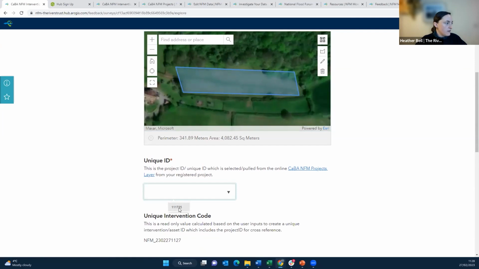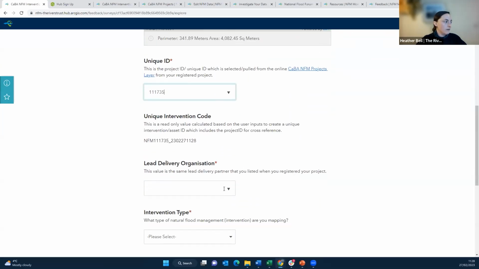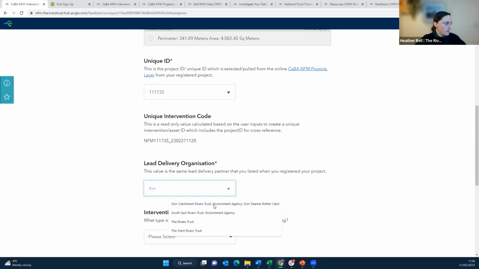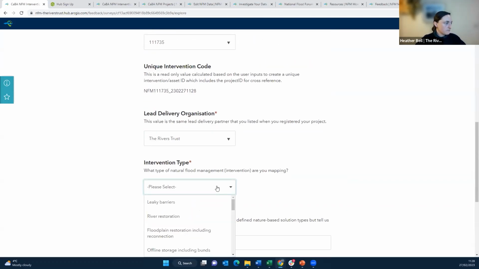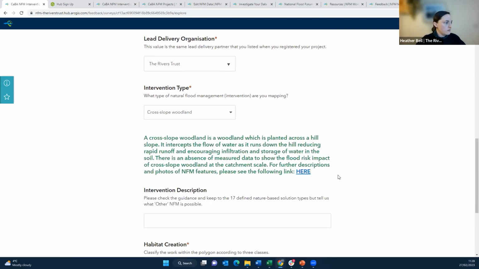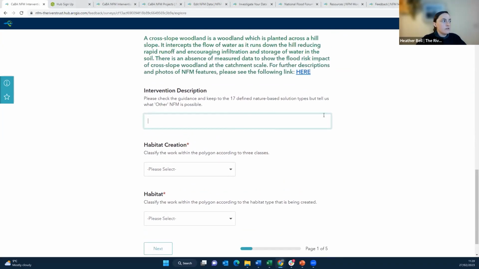And you have to then select this unique ID, but it is automatically generated for you. You just have to pick it from that drop down anyway. You choose your lead delivery organisation, so I'm going to say it's the Rivers Trust. And I'm going to say that we are delivering, let's say it's just Cross Slope Woodland. It will tell you what this is, and you can get some more information by clicking on this link as well. Description. So you can add a description for your intervention.